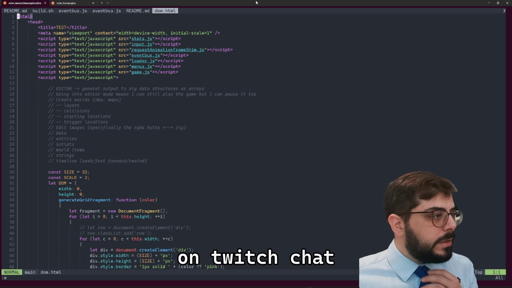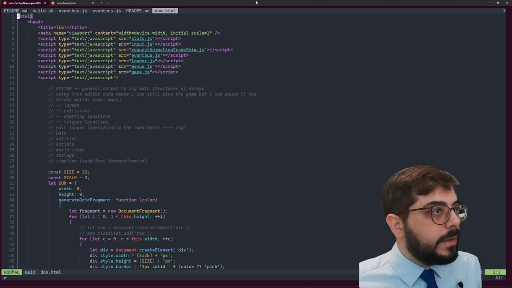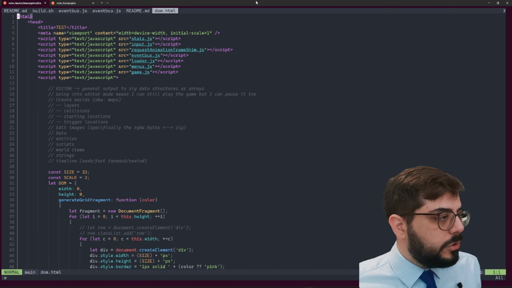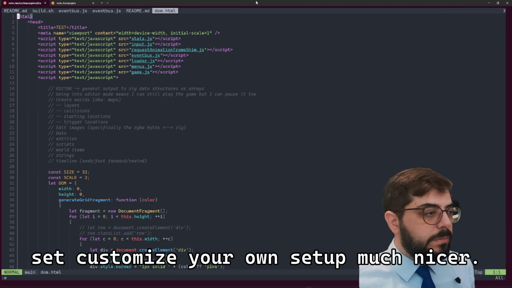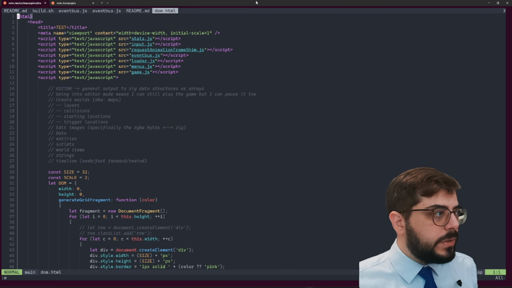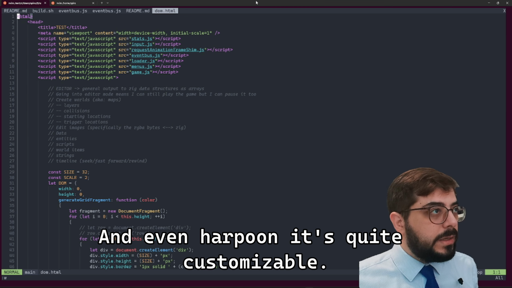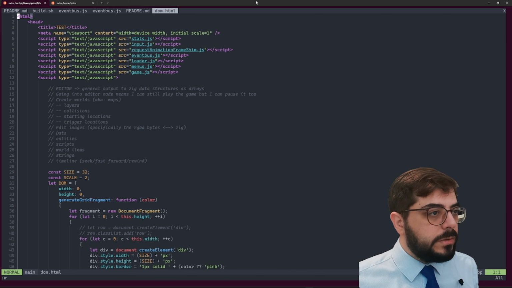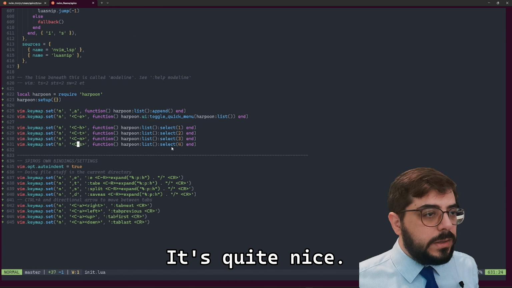Francis on Twitch chat says you can probably make those more QWERTY friendly if you use Dvorak. True. There's probably quite a bit you could do to customize your own setup much nicer. It's kind of up to you. I mean, that's kind of the beauty of neovim and even Harpoon. It's quite customizable. So all the configuration values in here, it's all up to you. So it's nice. It's quite nice.